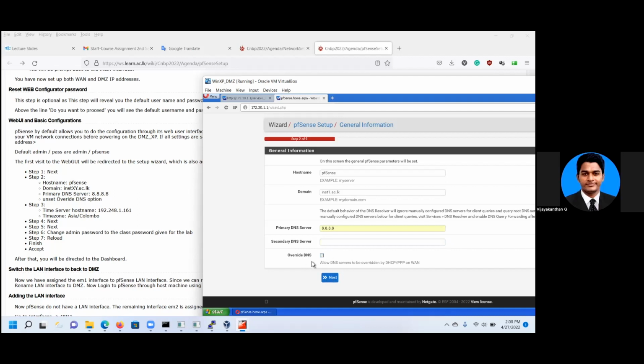What's the meaning of that override DNS? Allow DNS server to be overridden by DHCP on WAN. If you want other DNS servers, then you can check that option. In our setup we don't want to have another DNS server. That is, if I put another DNS server address from another source, like DHCP from the internet provider or something like that. That is the meaning. Okay.